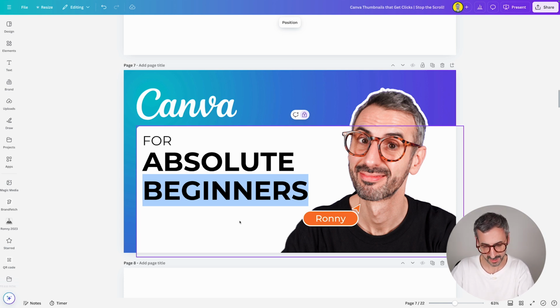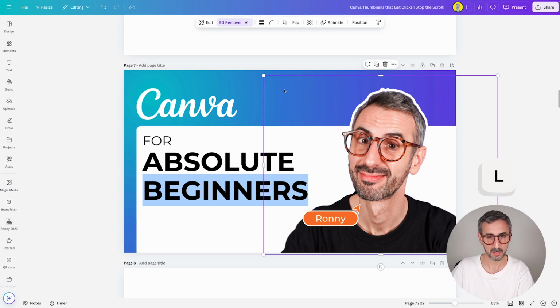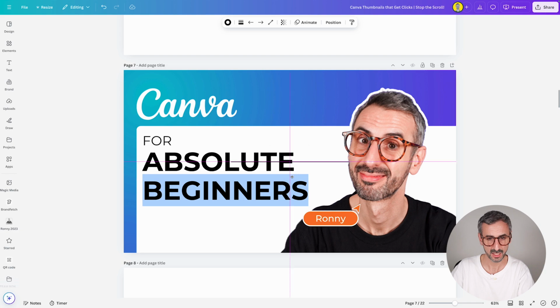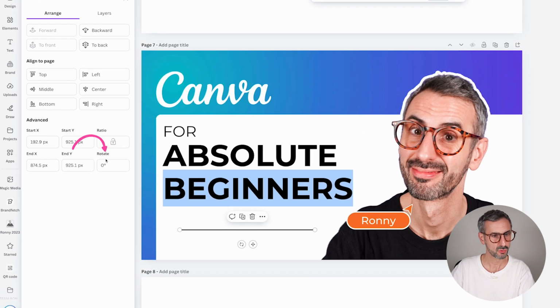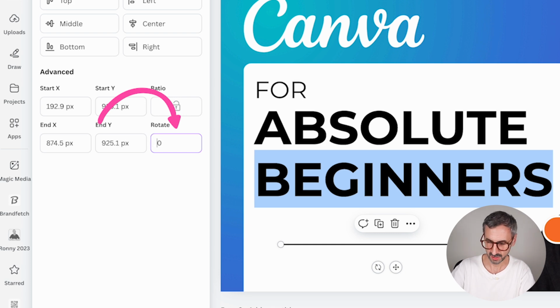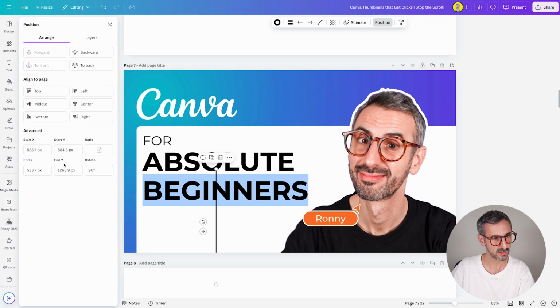I'm going to create a line using the L key on my keyboard. So there you go, L key, it's right here. I'm going to use the position button and arrange to rotate this 90 degrees. You see, you can use this to make that line rotate exactly like you need it.